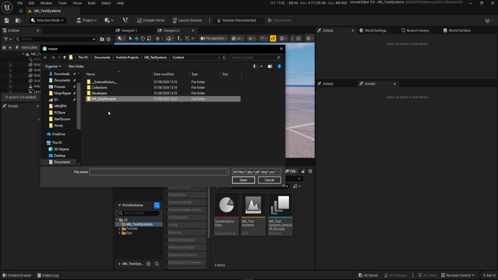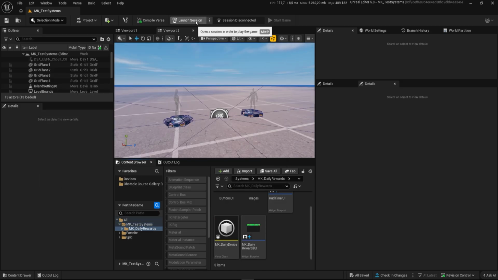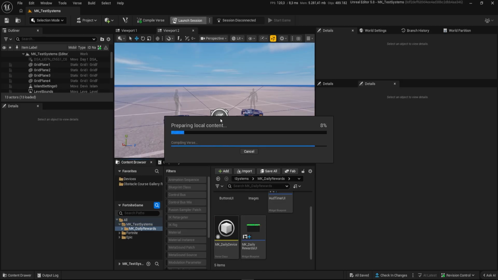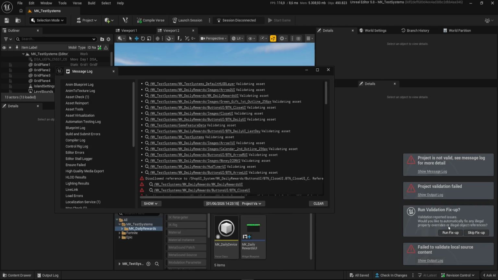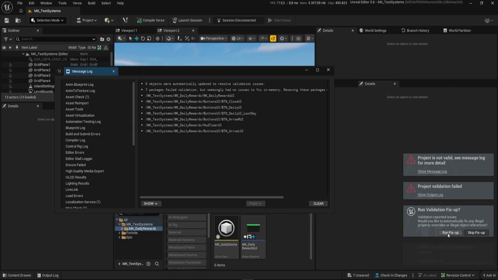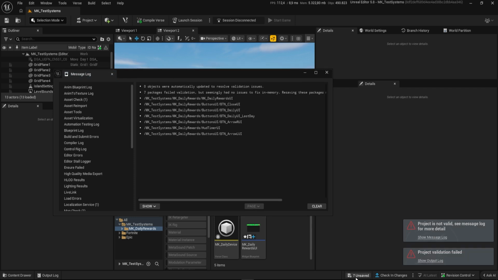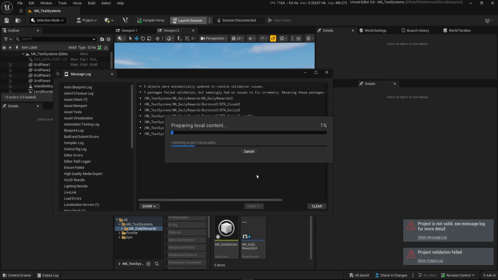A file window may open, just close it. Now, click Launch Session. The first time, you will get an error. Don't worry, this is completely normal. Right next to it, a button will appear that says Run Fixup. Just click it, and the error is resolved. That's it. The system is now inside your project, and we are ready to set it up.